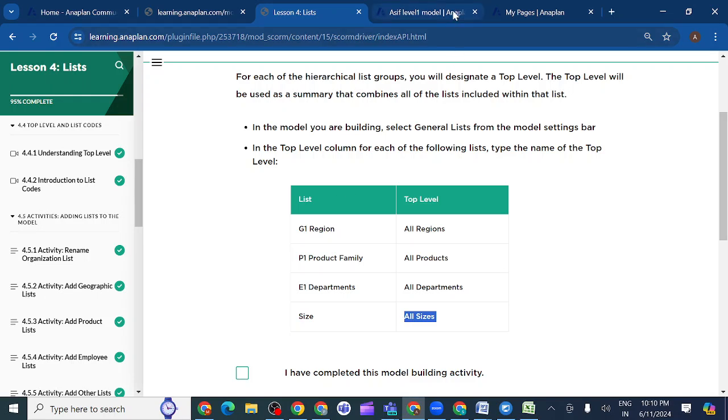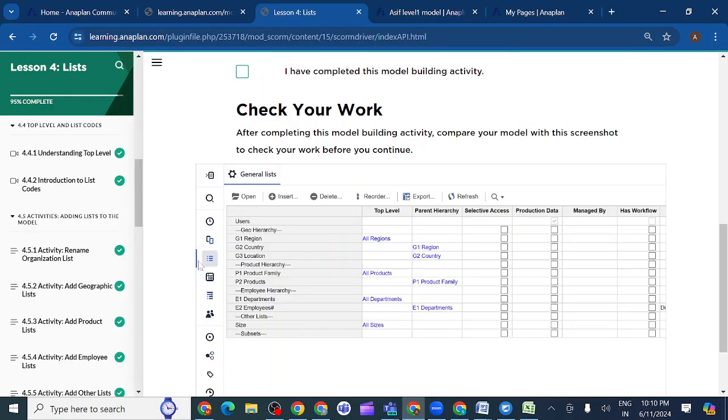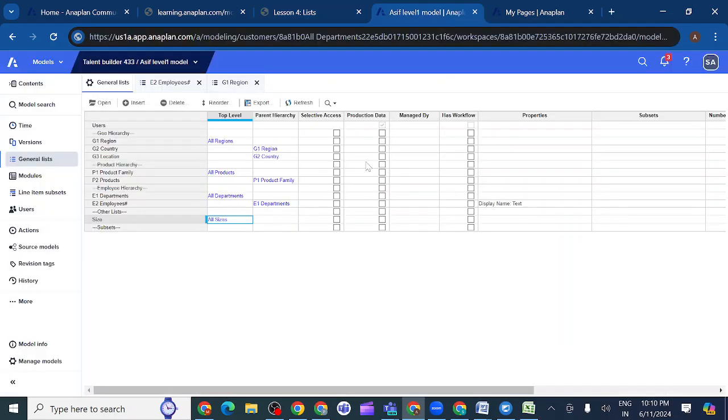So by doing this one we have completed, we have assigned this top level as well. Each and every list we have completed with the top level. From the next activity onwards we go for the other things, and after completing we should compare with the screenshot of the learning center. So is it correct, whatever we have done so far? Yes. So everything is perfect. So far we can wrap up the session here.